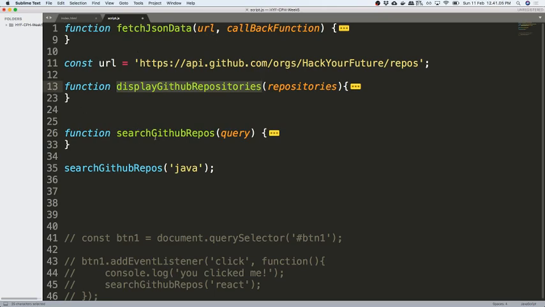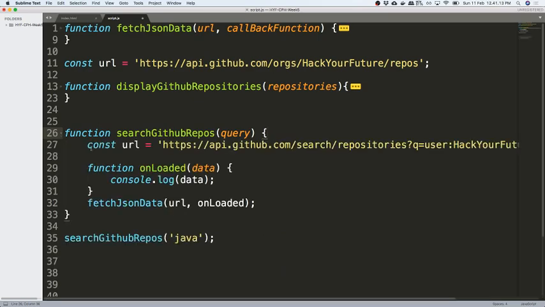These are defined on the same level as this function. So when this function looks for variables, it will look inside its own definition, inside its own scope. This URL is inside this, but that URL is in the global scope. This function is in the global scope. So when you say fetch JSON data, it will find that function and call it.